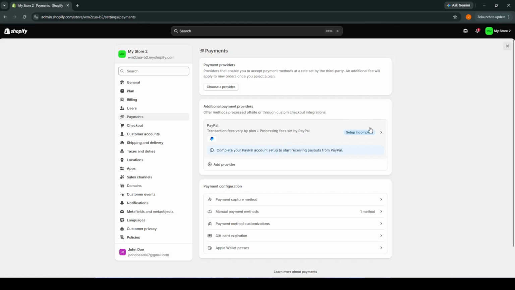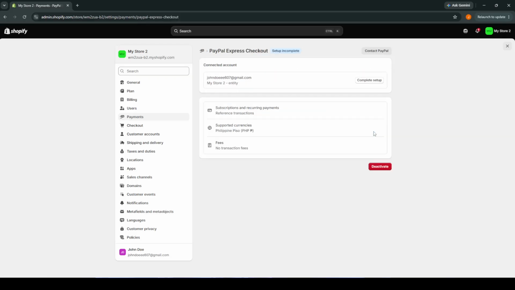When you are ready, click on PayPal Express Checkout Setup. This takes you into the setup flow for PayPal. You may see a line that indicates it is incomplete, and you may also see a button or link related to completing setup. Click the setup entry so Shopify can guide you through the final steps.